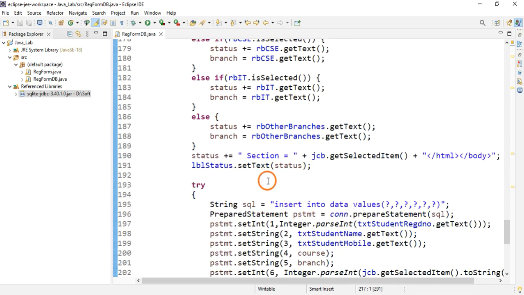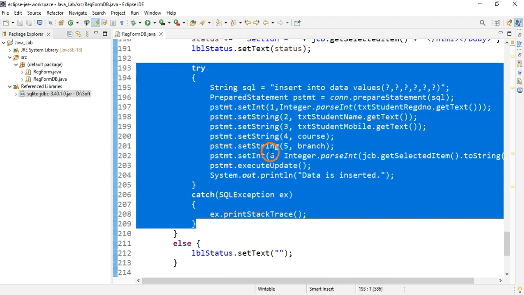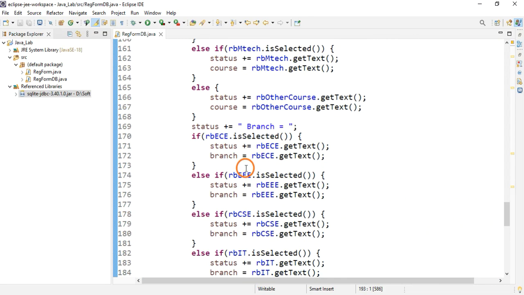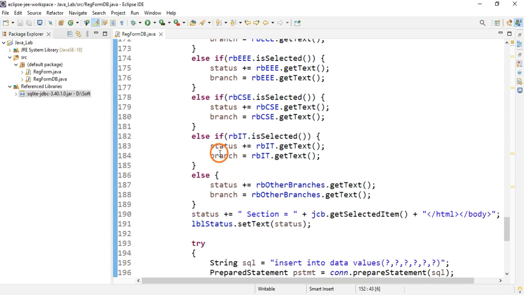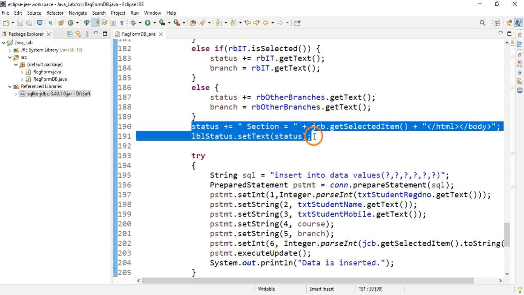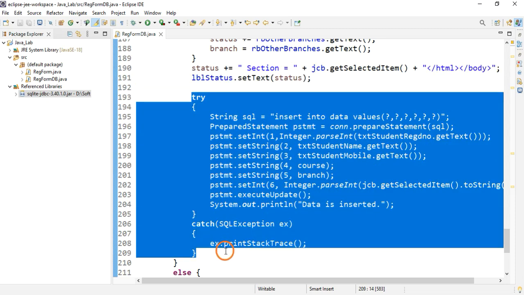Now the other set of code which I have added is this one. Where did I add this code? I have added this code inside the if block. So whenever I click the submit button in the registration form, after displaying the label which we did in the previous experiment, I am also doing the insert operation. I am trying to insert the data we have given in the registration form into the table.